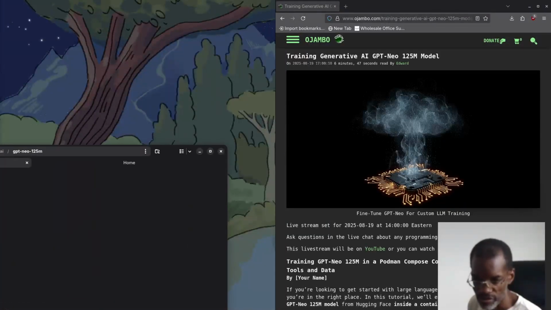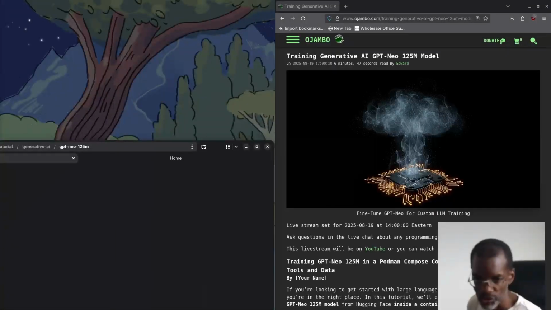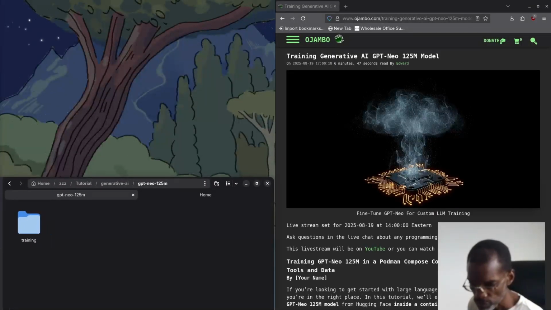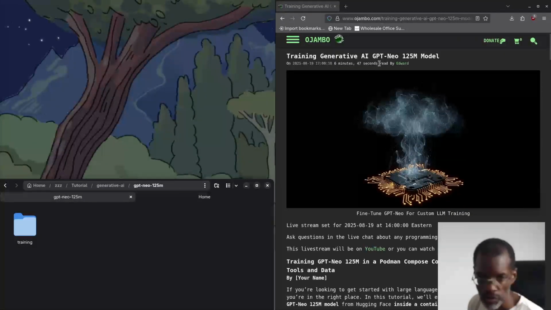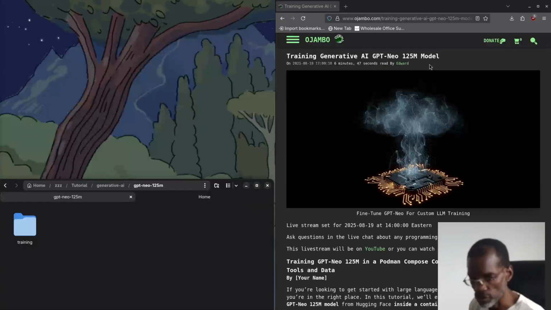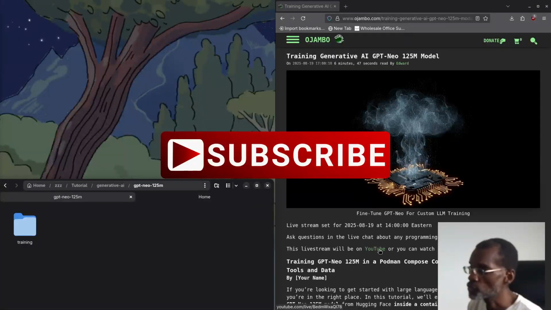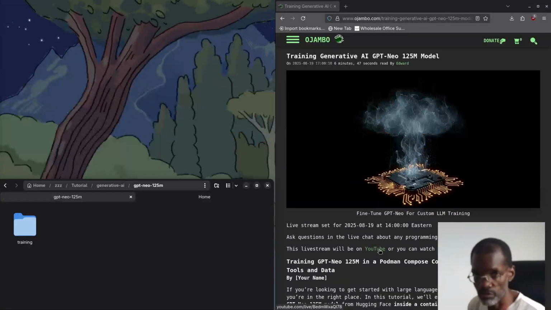In this tutorial, I'm going to show you how to train an AI. We're actually going to be training one called GPT-Neo. It's a 125M model.